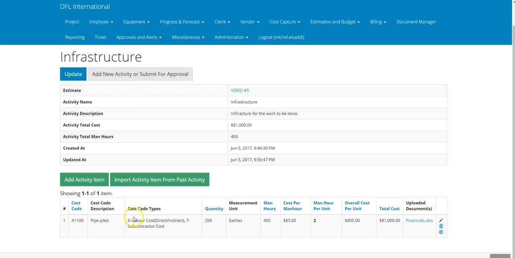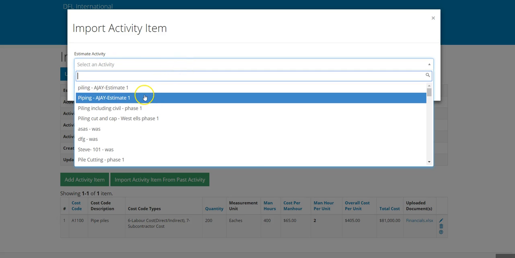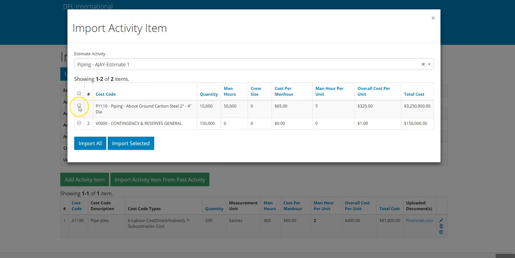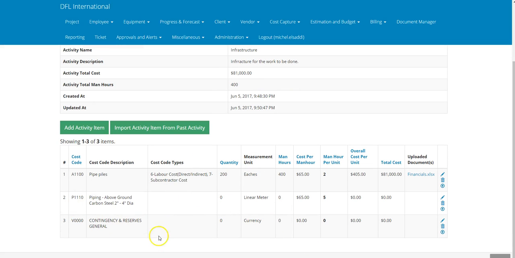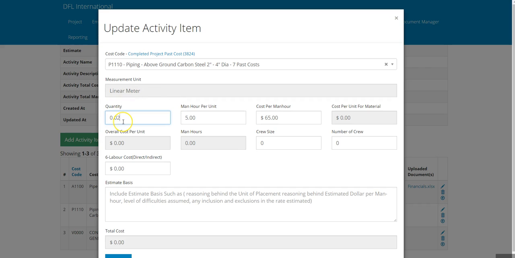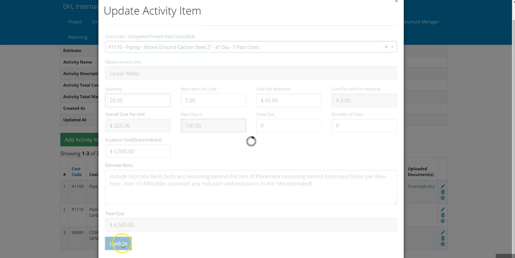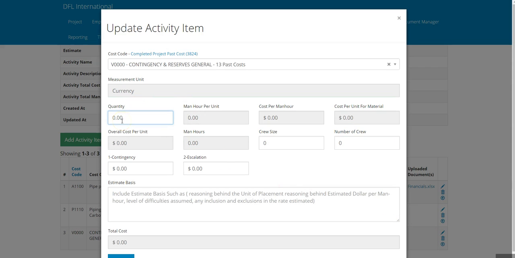So you can also import activities from other projects. You can choose another project which is similar to it, and you can use the same data and then import all or import specific cost codes. And the activities and the cost codes that are imported here, the only thing you will have to change is the quantities, which by clicking on the edit button and put here 20, and I can click update, and I can edit here, put another 20, let's say.